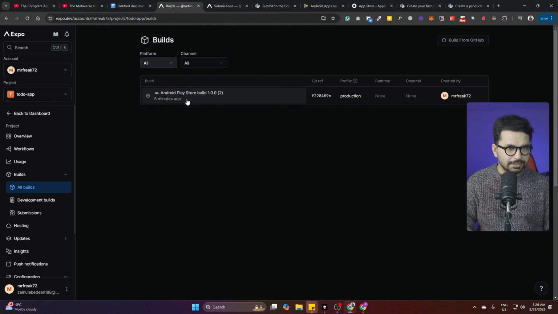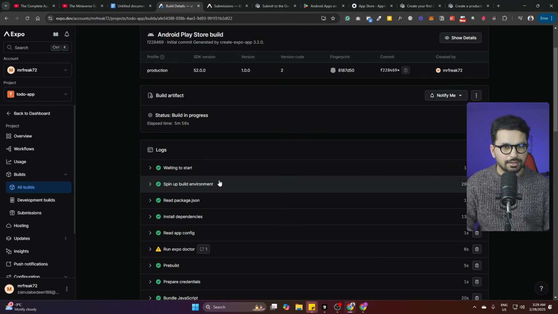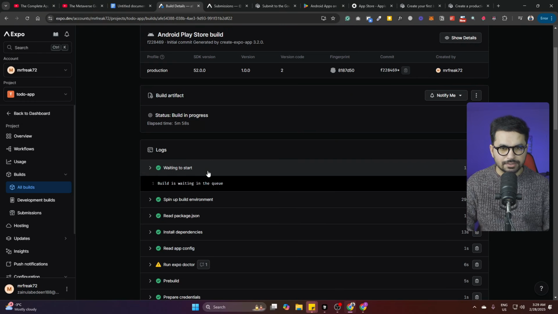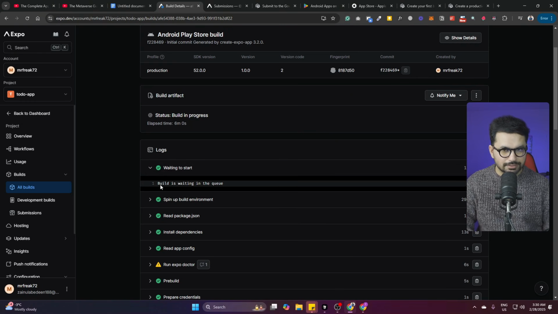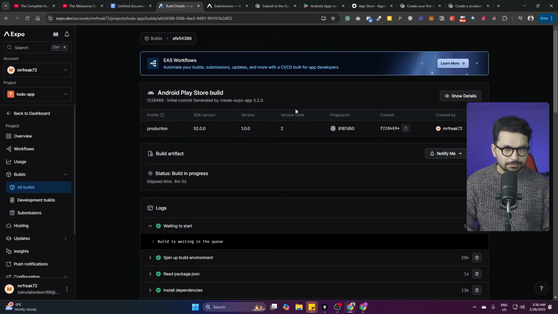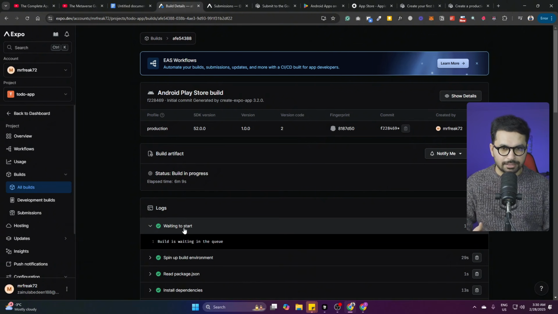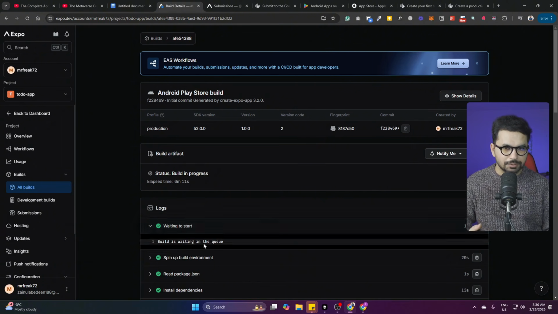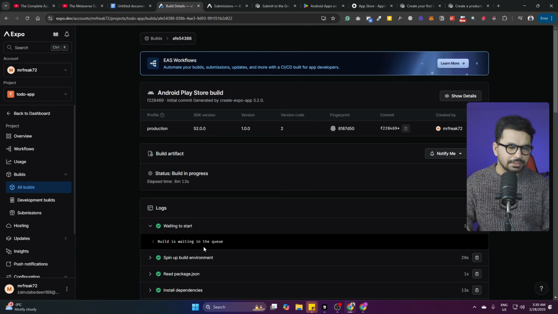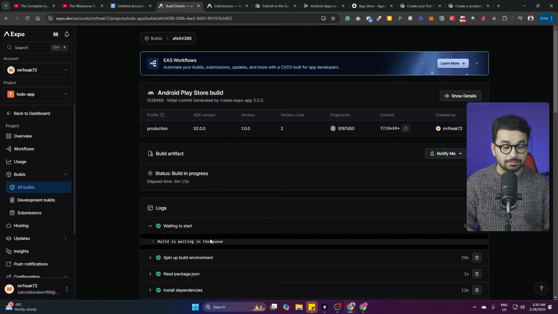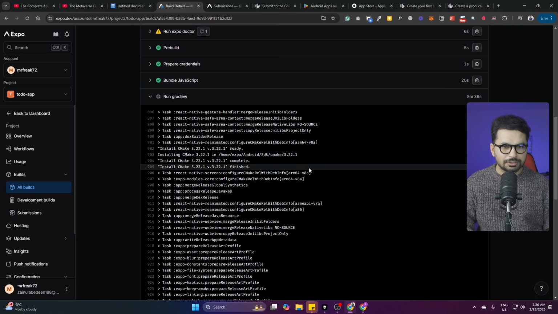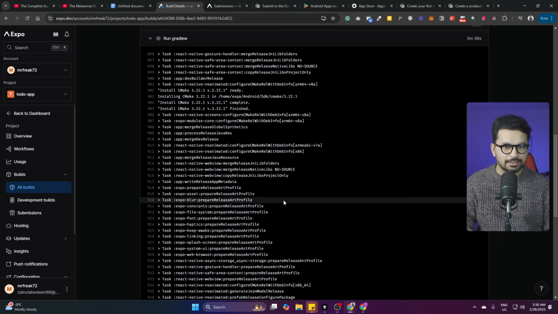The build is still in progress, and let me click on that, and it is showing this waiting to start. Inside here you can see the build is waiting in the queue. Because I'm using the free version of Expo, my build usually takes time, because the free version of Expo does not give you priority. It usually takes like 10 to 15 minutes sometimes for a test build. For a production build it can take up to even 30 minutes. It will keep sharing information about progress in your build inside this log section.